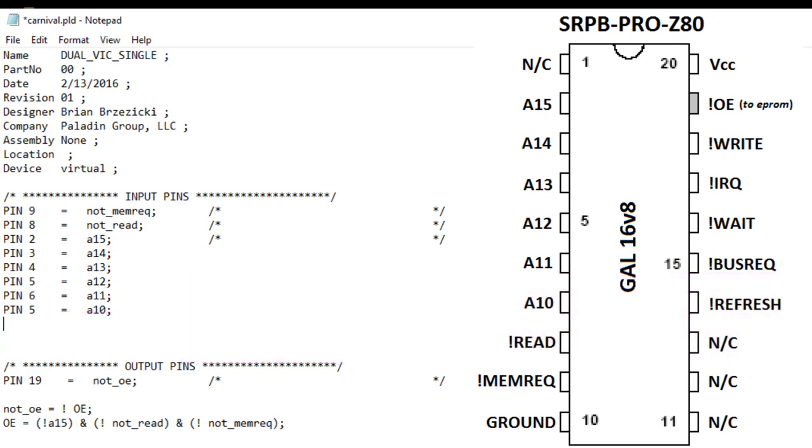Even though there's more on the GAL, when I made it I just loaded basically everything that I thought I might need, and then I realized I probably don't need any of that other stuff. Then we also have the output. We only have one output, pin 19, and I just call it not OE, for not output enabled. You could also call it not RD, you know, ROM read or something. That just means that is the output pin that we will write to.